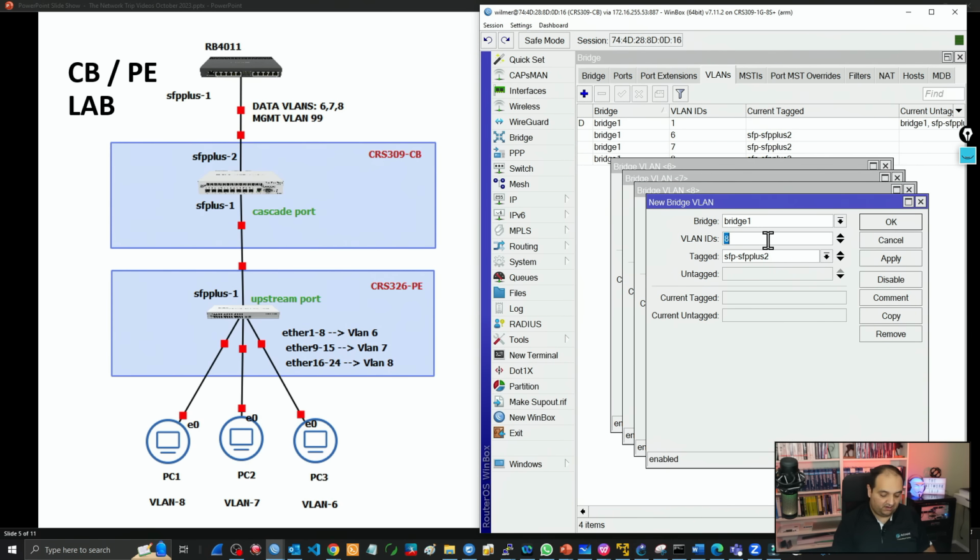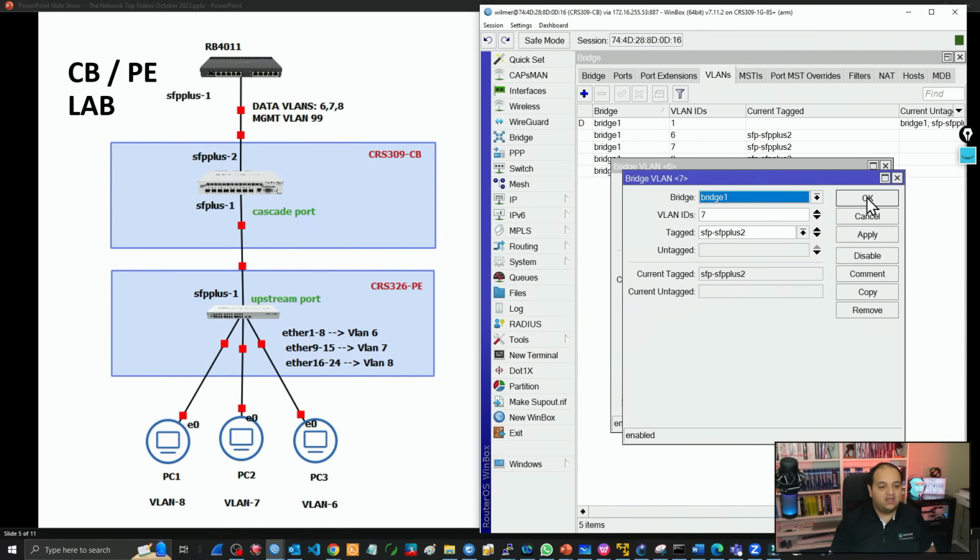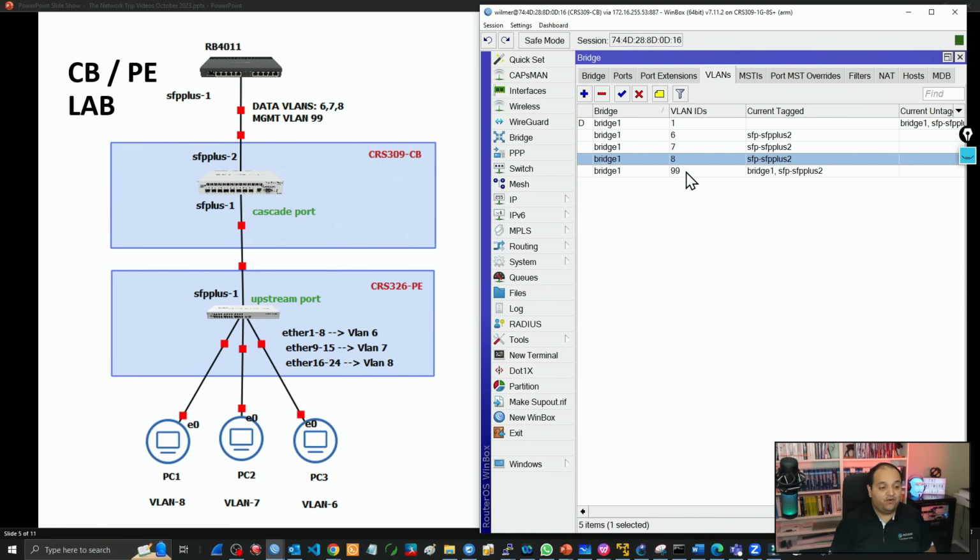VLAN 99. So VLAN 99 is the management interface. This is the one that is going to provide access to the CPU to manage that controller. So we need to give access to the CPU. So I'm going to add a tag to the bridge itself as well. And now I have those 4 VLANs.